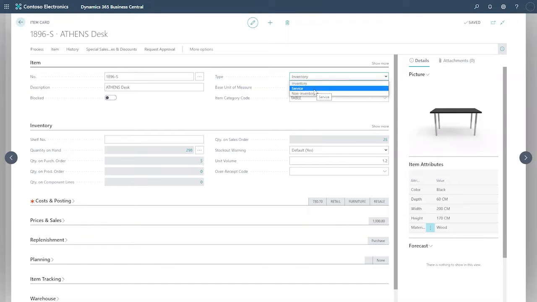Then we have the service type of item. It's the same, but the only difference is that we are using this only for labor, and instead of units, we are going to count hours. We are not going to be physically counting the item, and we're not going to be able to transfer it. We can purchase and sell it. Let's think of consulting procedures.